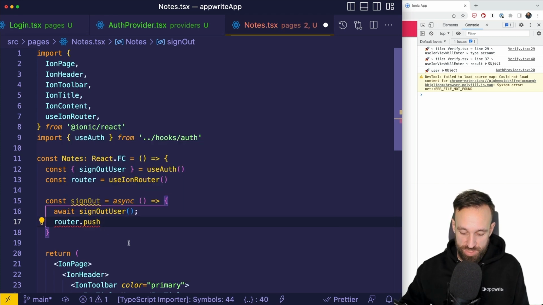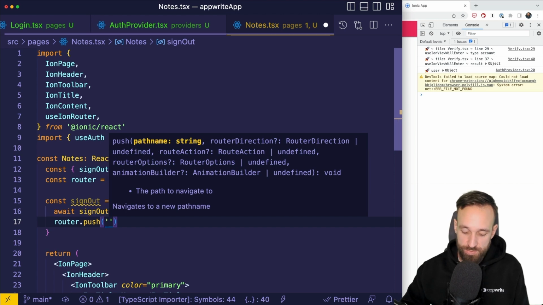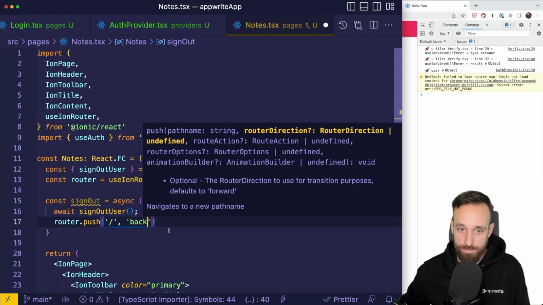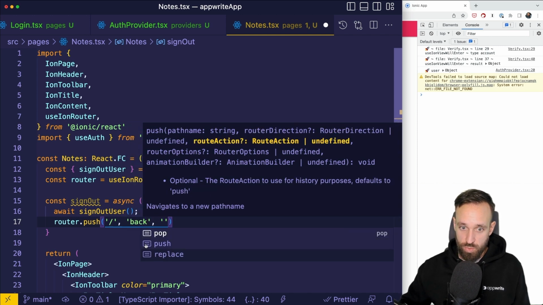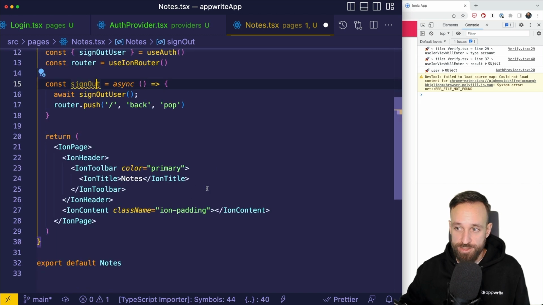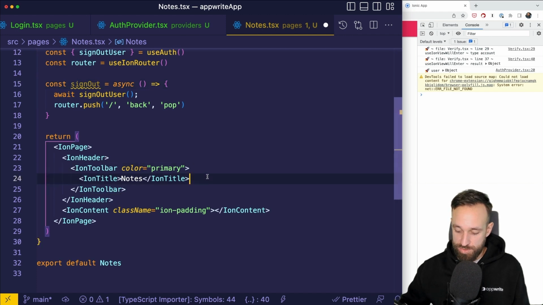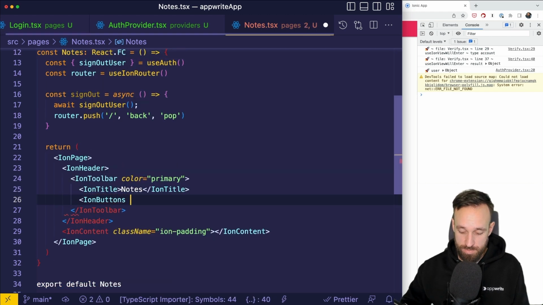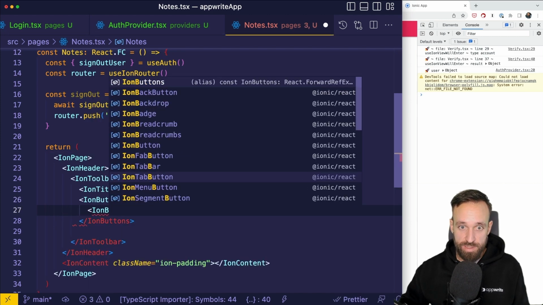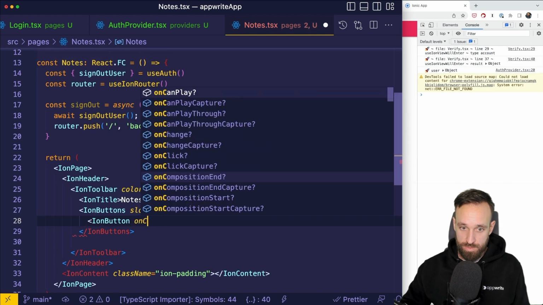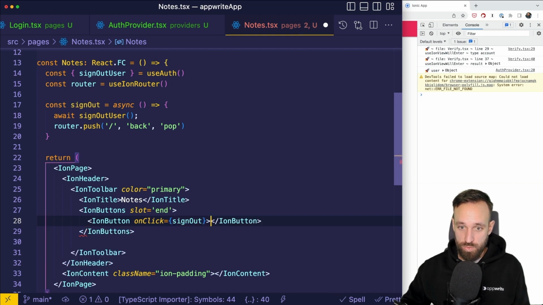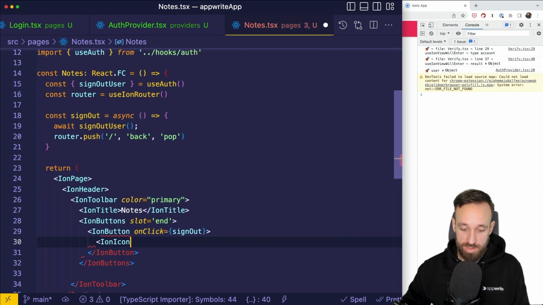Actually, you always use push. Even I don't know. Probably they're gonna change the name for that in the future. The route direction in this case is actually back, and we do want to pop that page if we sign out. So I'm just gonna add a little button to our toolbar now, probably to the end. Ion buttons slot end, and then an ion button on click. We want to call sign out. And we're gonna add a little ion icon as well.